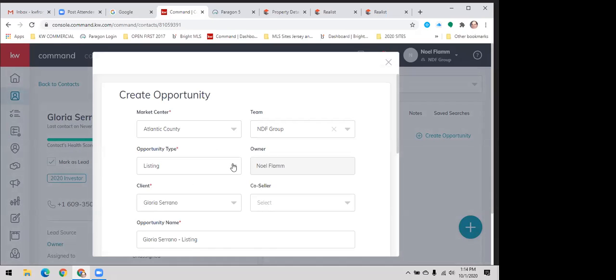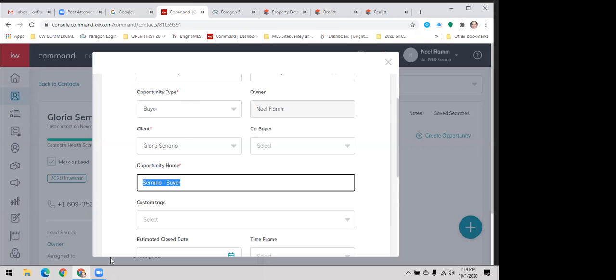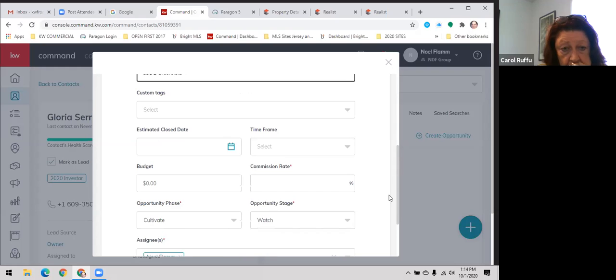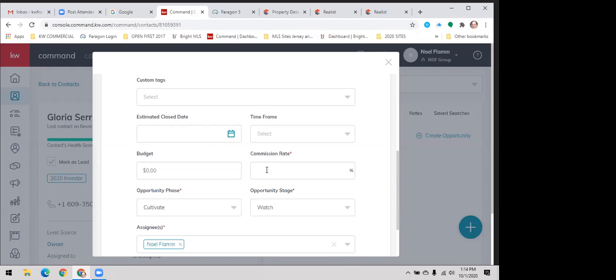Now it says listing here. I need to change this to buyer. I'm doing a buyer opportunity. They're different forms, so you need a buyer opportunity. Here's the client. The opportunity name always automatically populates. I always do the address: 131 East Greenfield. You can put all this information in, it's already in the MLS.